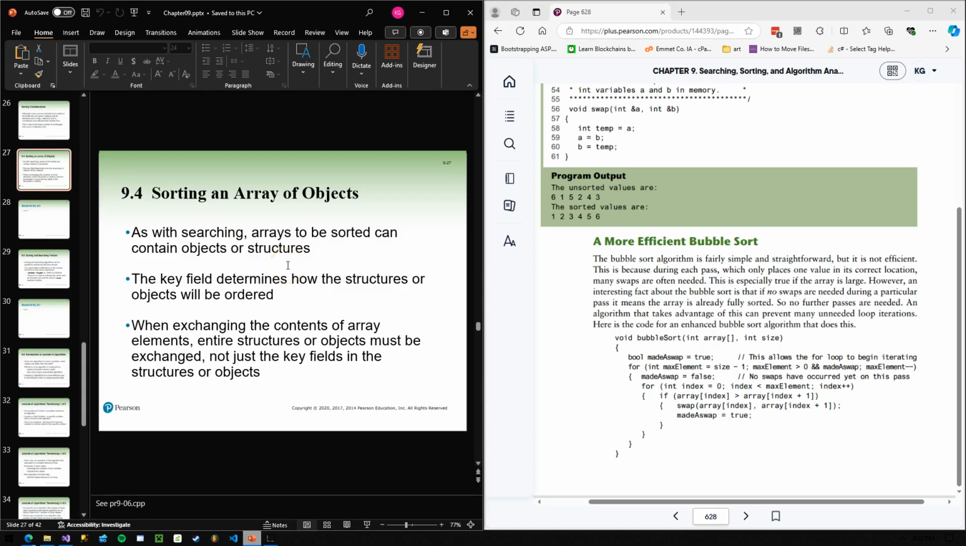Sorting an array of objects. Just like searching, arrays can be sorted if they contain objects or structures. The key field determines how the structure or object will be ordered. When exchanging the contents of the array, the entire structure or object must be exchanged, not just the fields. So if I'm sorting an array of people, say I want to sort it by age, the field that I'm sorting on isn't my first name or my last name. It is the age field.